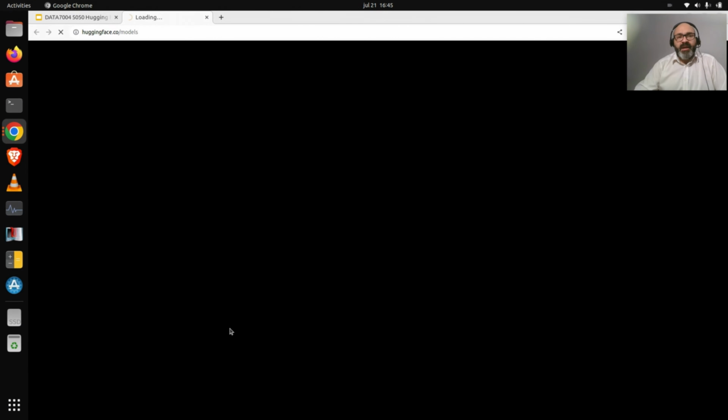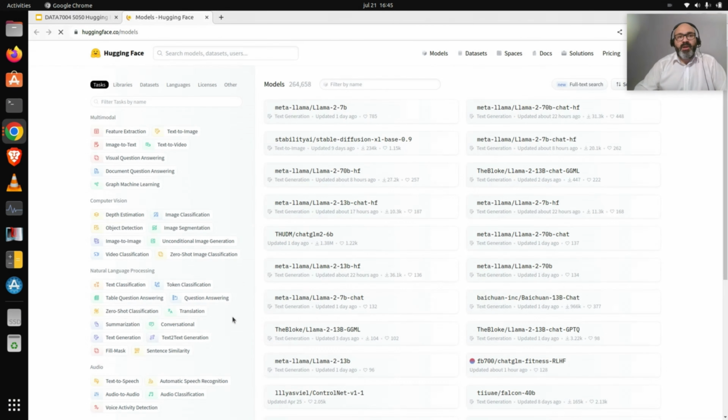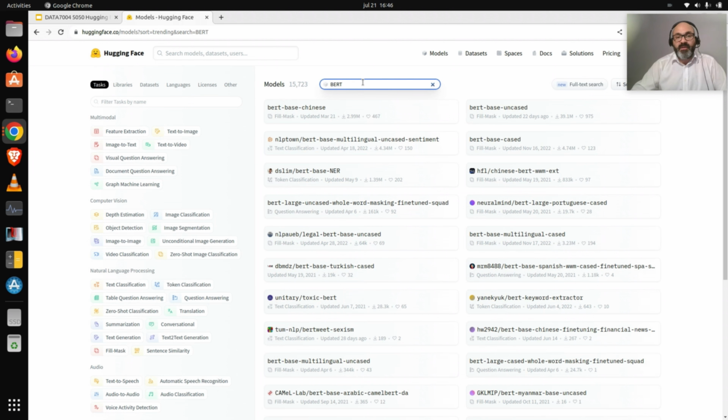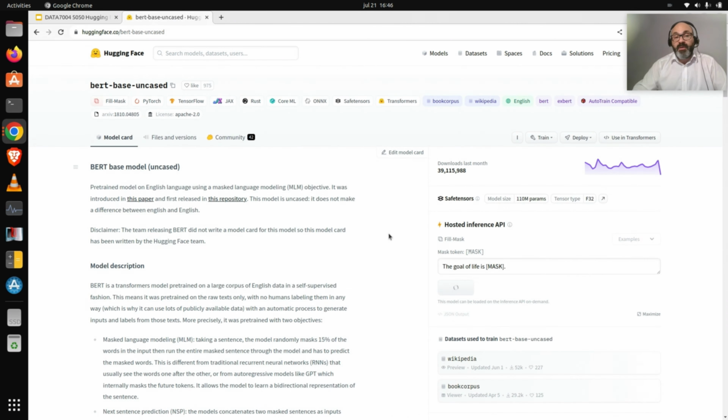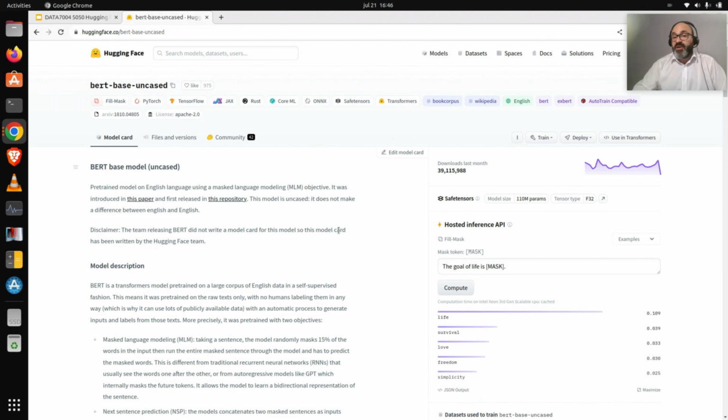We can click here and connect directly to the hub. Here we can see the models, at this moment at the number of 264,000 models available. We can see the first one is the Llama 2 model, the one recently released by Facebook and used by Microsoft. And we can also search for our own model. For example, we can use here BERT, and we can search for it. And we have the original BERT, the one that has been developed. And here we have all the information related to BERT.